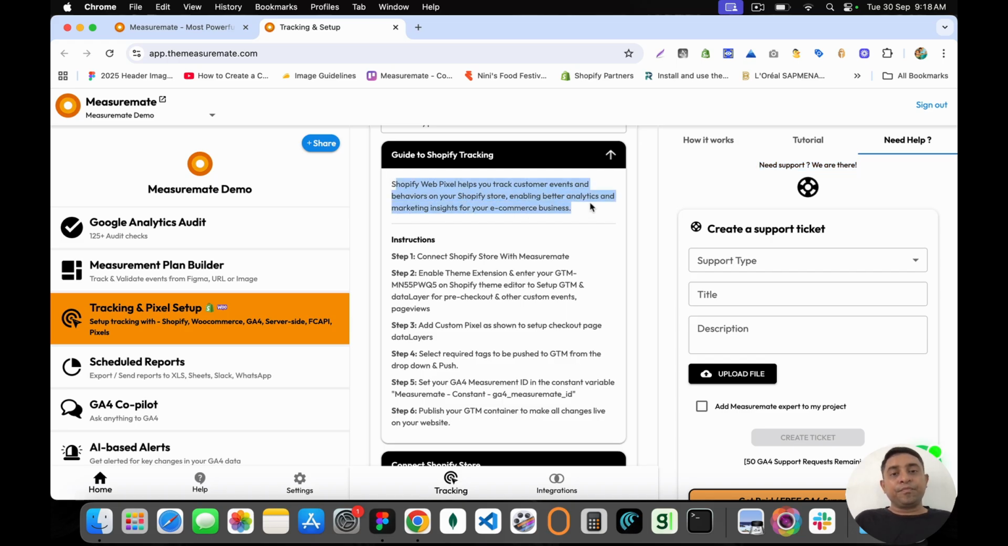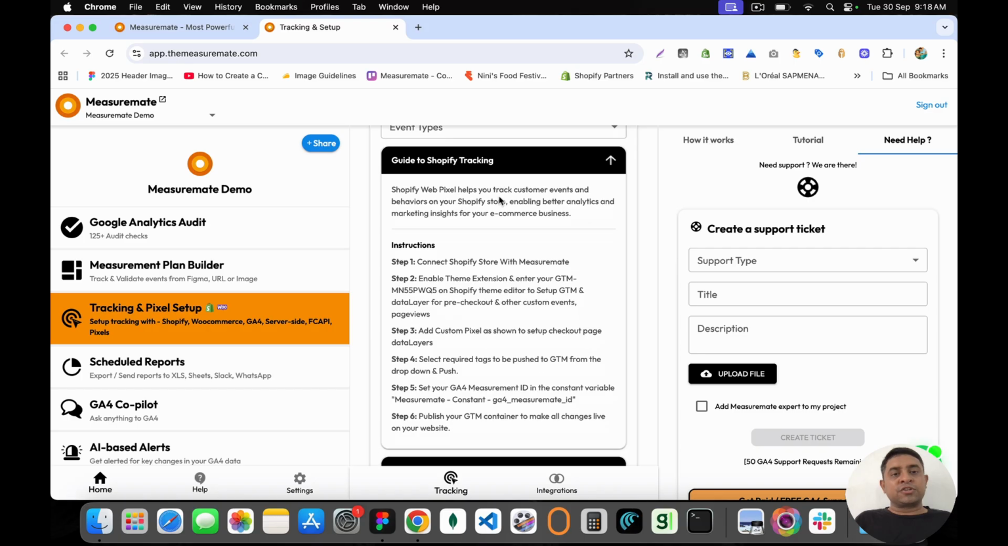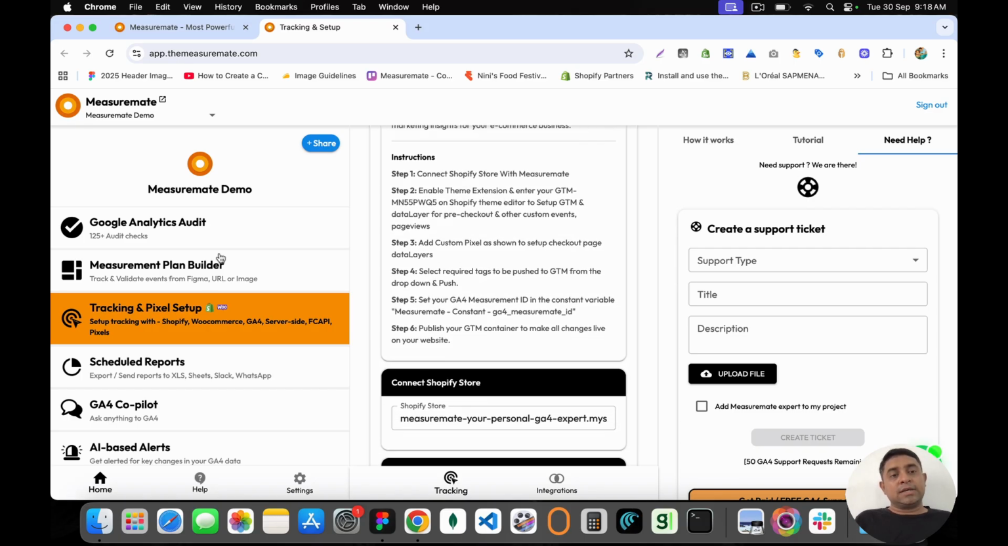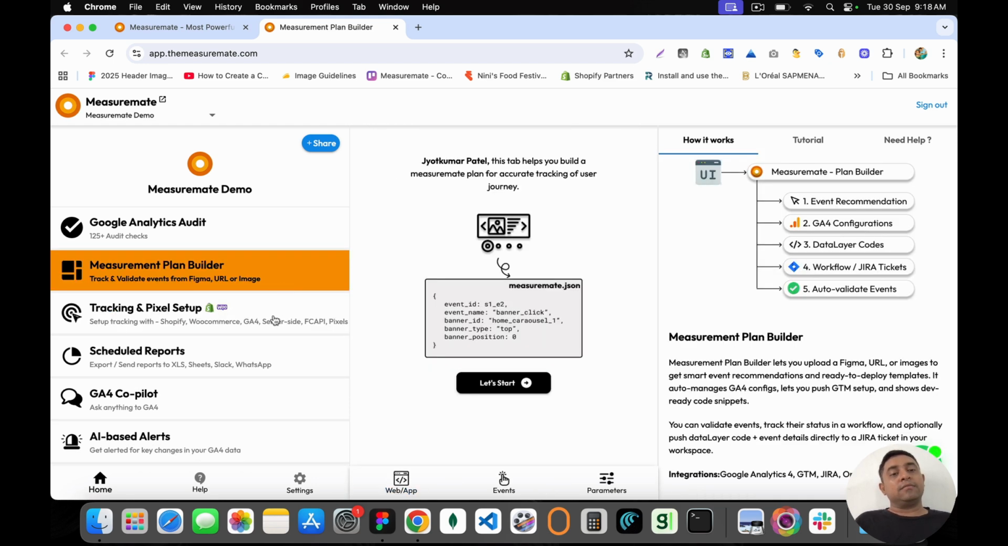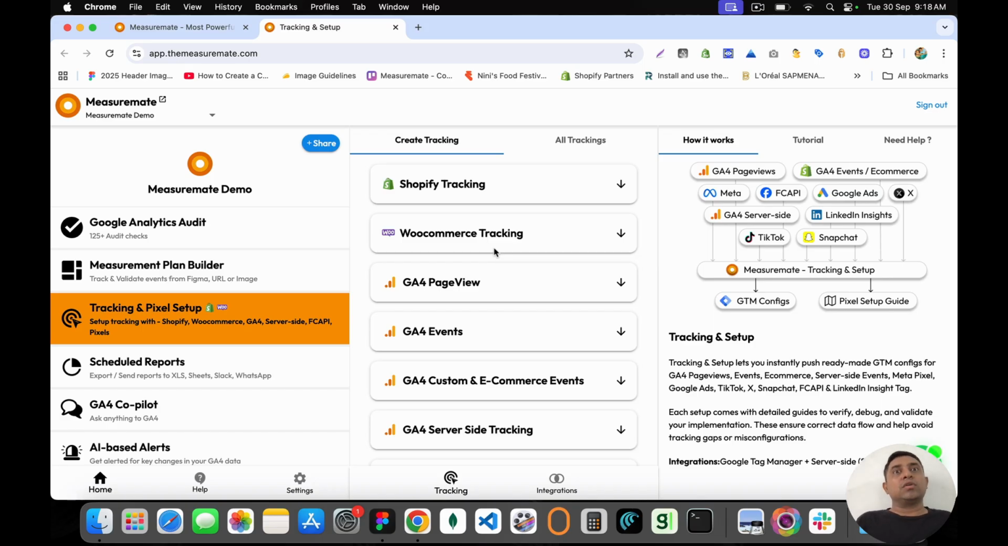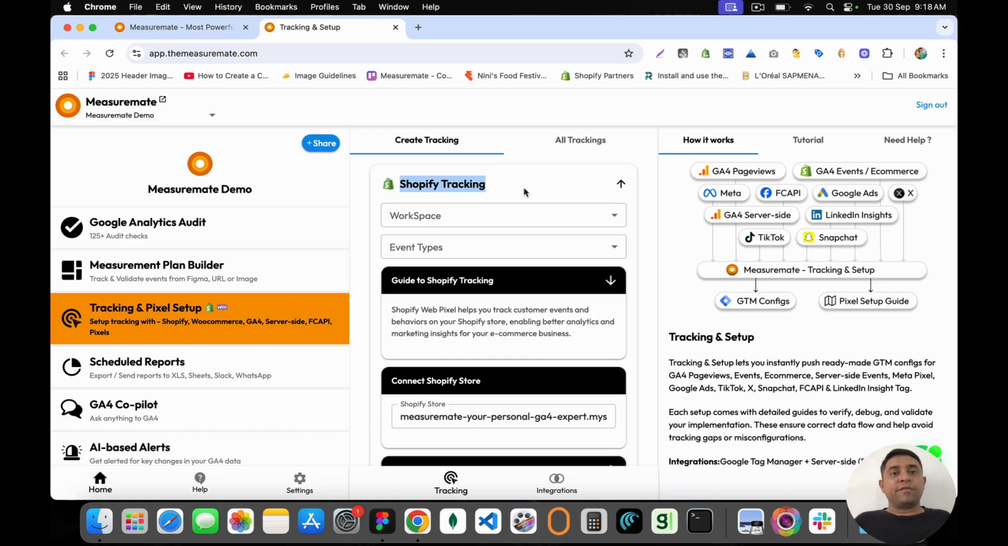and resolve your issues as soon as possible, right? So for Shopify, I'm starting with tracking and pixel setup first, then we will go to measurement plan builder. So these two modules are built to give you more control, faster access to events creation, and automation related features, right from the measurement without spending any manual effort in working with your Google Analytics and Google Tag Manager. Now, I will showcase Shopify tracking first.